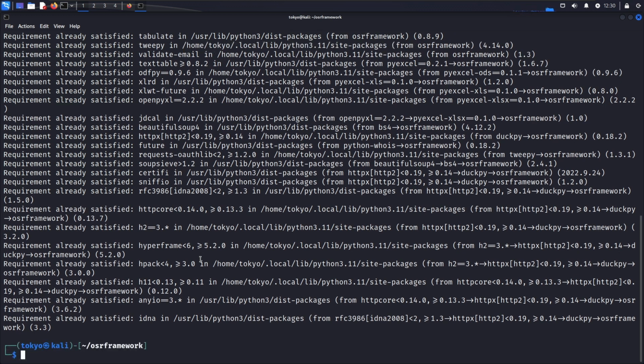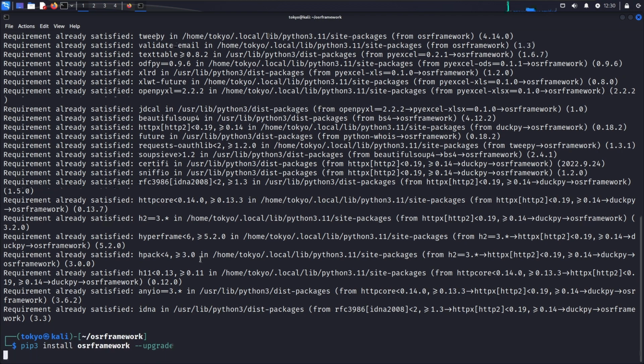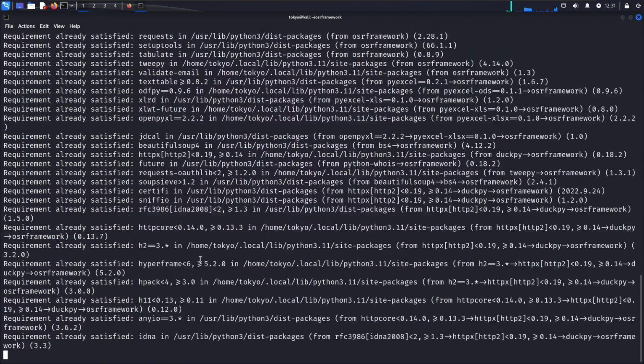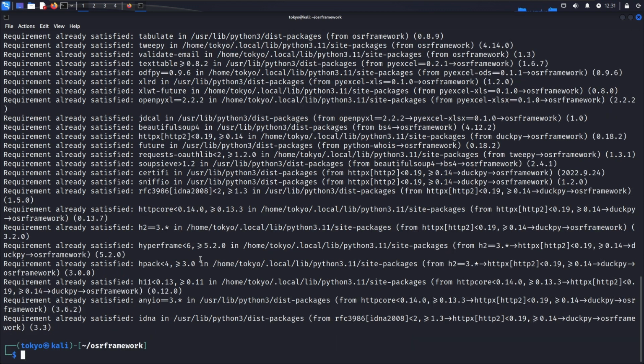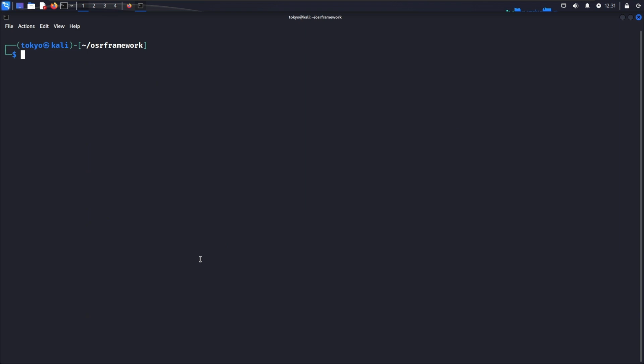Now it's time to upgrade OSRFramework. For this, type pip3 install osrframework --upgrade. Now hit enter. Now we are ready to go. Let's clear the screen. Now type usufy.py. It is for the user search.